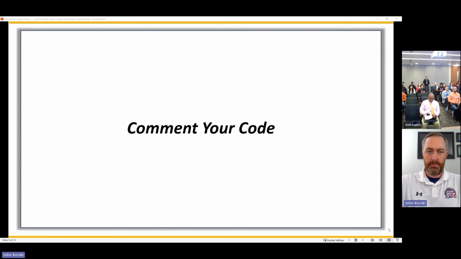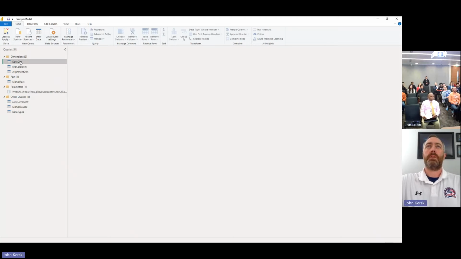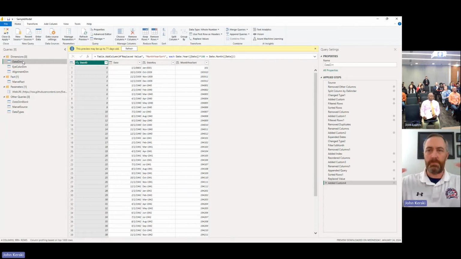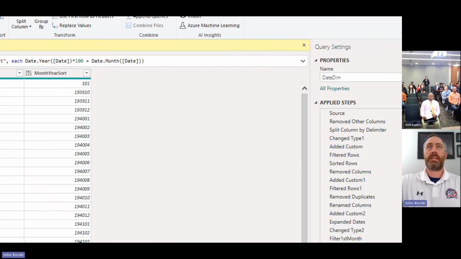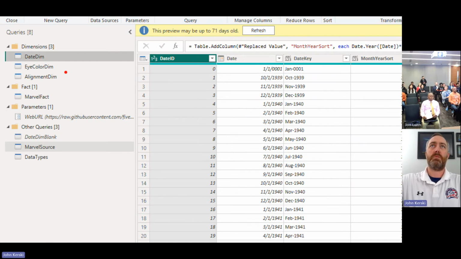So I'm going to pull up a model here. Hopefully it shows up. All right. So I've just got a very simple data model here. It's got a couple dimensions, a fact table. It pulls this data from a publicly available data set out on the 538 website, which is a well-known statistical news group, at least based in the US, they're well-known.